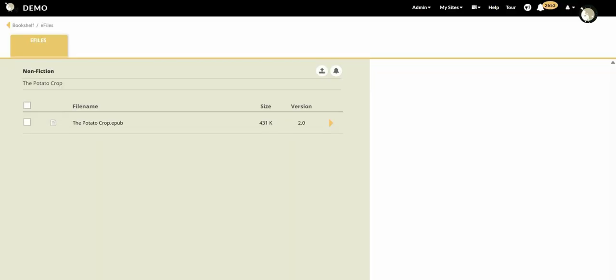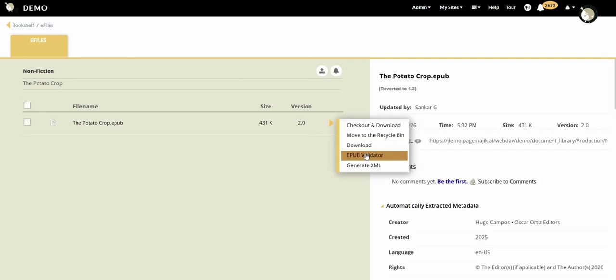In this tutorial on using the EPUB validator, we will go through the complete process of identifying, locating, and fixing errors in your EPUB files. Let's get started. First, let's open the EPUB validator.